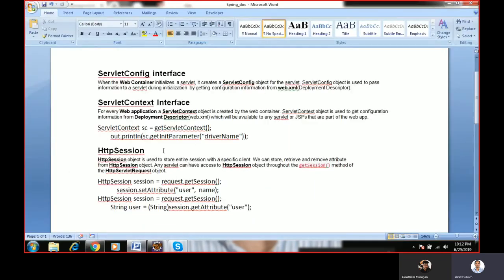And the next one is session. What is the session in servlets? The session is for storing the information of a particular user.